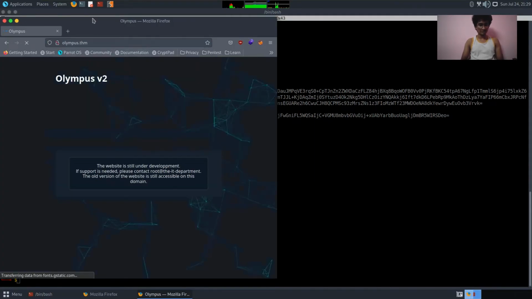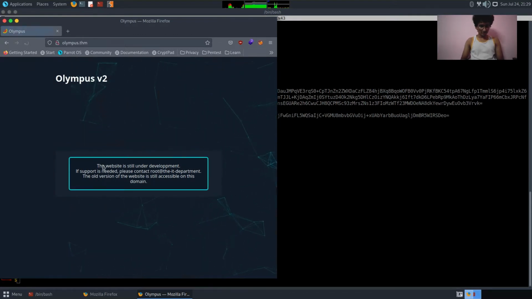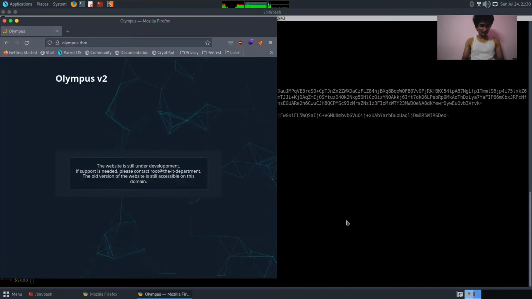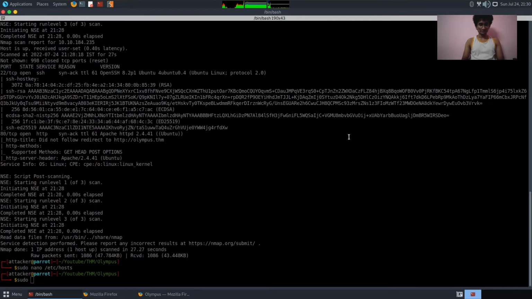Okay, now this website is still under development. If support is needed, please contact root at the IT department. The old version of this website is still accessible on the domain. So it seems like the old version of the website is still accessible on this domain. So let's do directory busting to find where the old version is located.